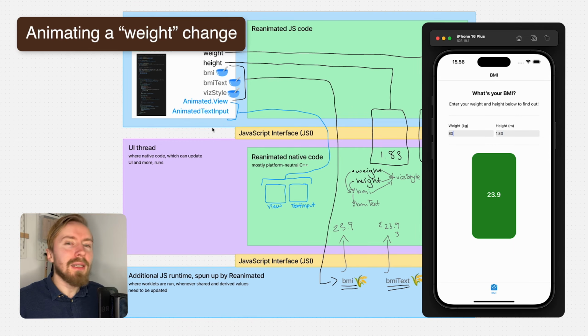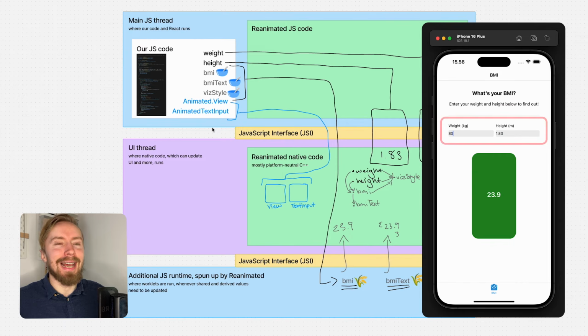Let's get animated. Let's say the user changes the weight from 80 to 90. We have two text inputs here, one of them feeding the weight, one of them feeding the height.